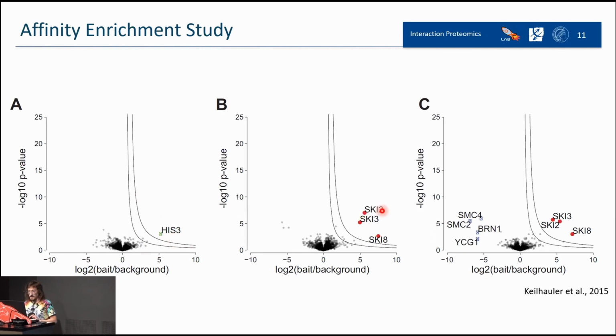In the other case, here instead we can see a complex formed with a specific bait. I don't remember if it was SKI2 or 3, but one of these is the bait. And as you can see, it formed a complex with other similar proteins, and these had a positive log fold change. One thing that usually happens when you do this kind of experiment: if you see some proteins with negative log fold change, these usually are errors, because you don't expect a negative log fold change.